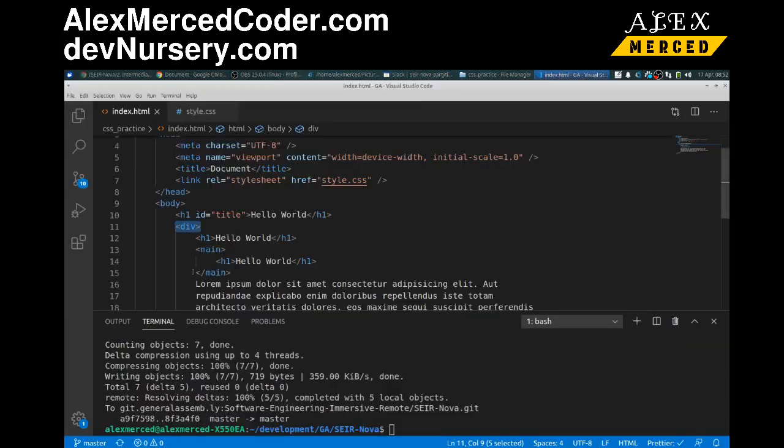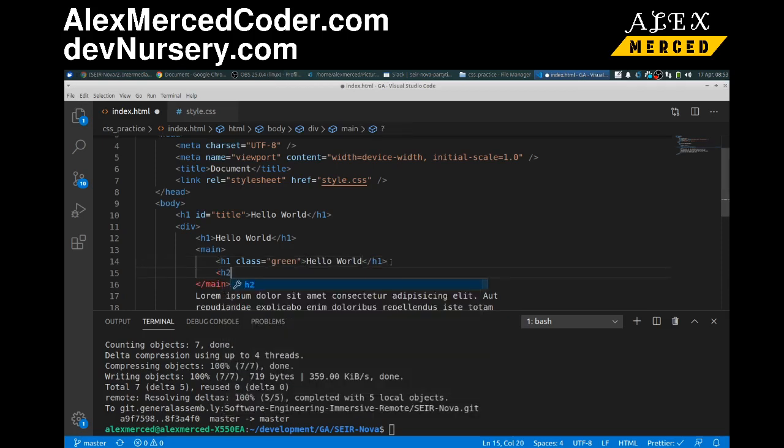There's a lot of different ways I could do this. Now, another way I could do this is I can give this a class. Now, a class can be given to multiple elements. So I can give a class to as many different elements as I want. So if I give this a class, we'll say green. Okay, and then below it we'll have an h2 that also has a class of green. And this one says goodbye world. So they both have the same class.